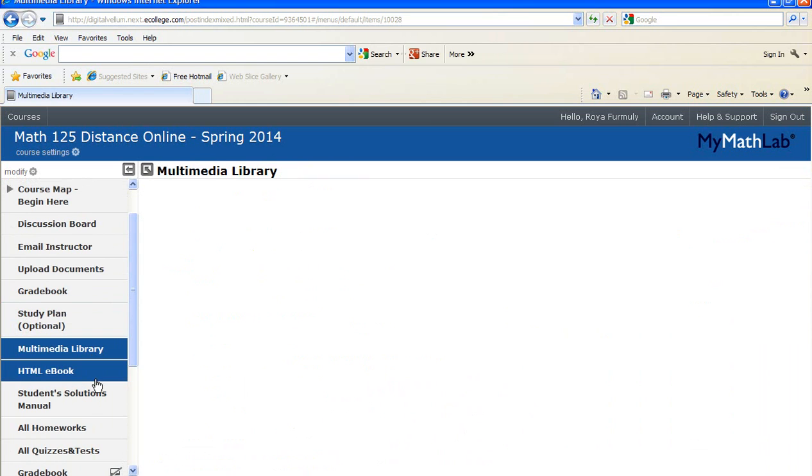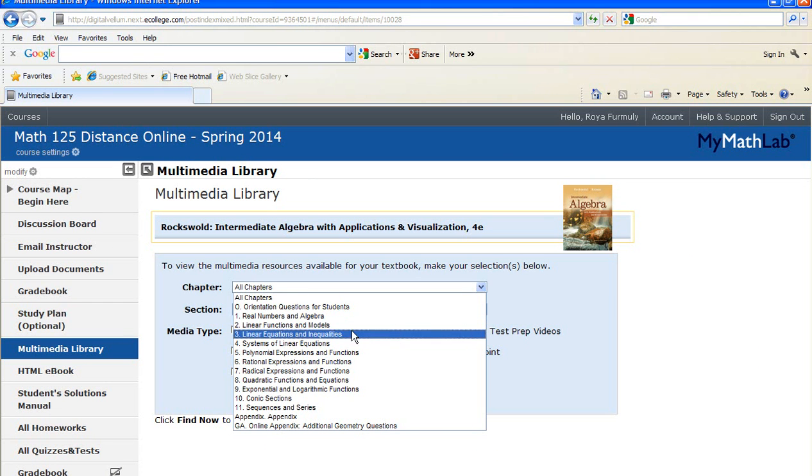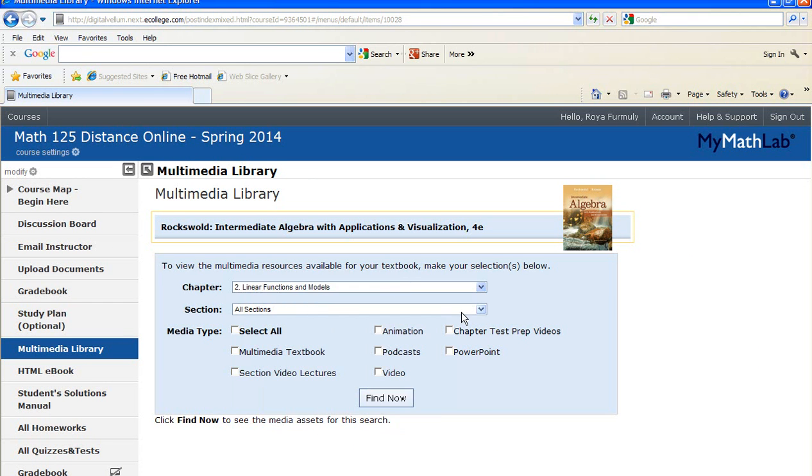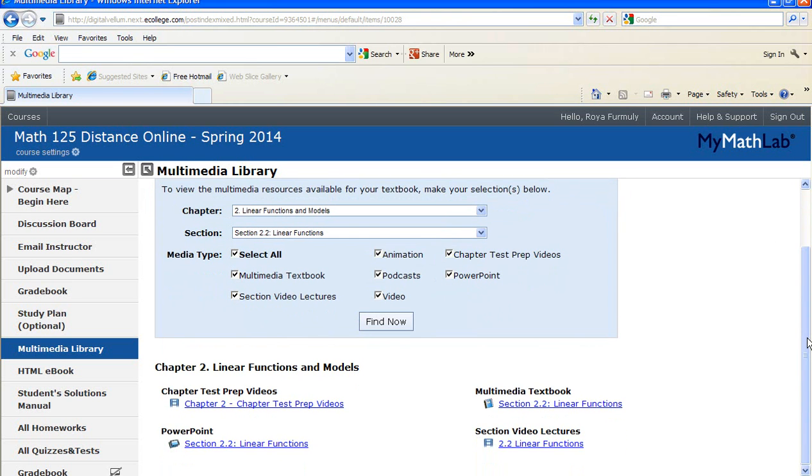Multimedia library gives you access to all the chapters or certain sections and certain chapters. For example, if I click on chapter 2, section 2, let's say, I can say select all, and it'll show me everything, the textbook, the videos, the PowerPoint presentations, everything for that chapter. Then I click on find now, and if you scroll down, it says chapter test prep videos. You can click on that and watch that video. There's a PowerPoint presentation for that section.